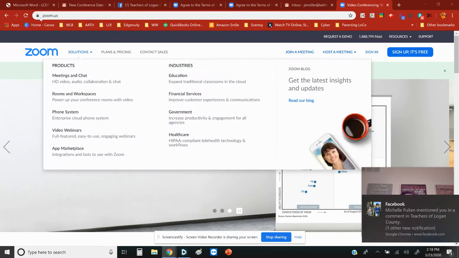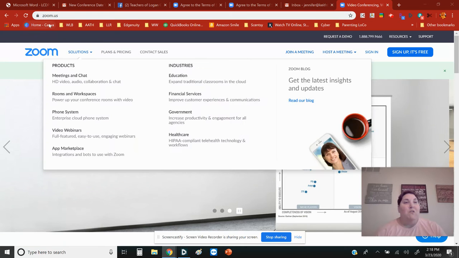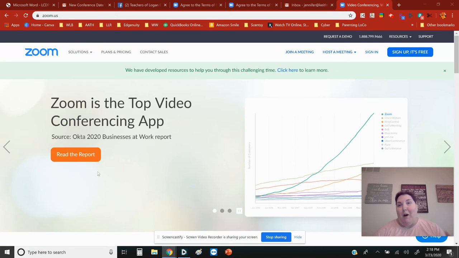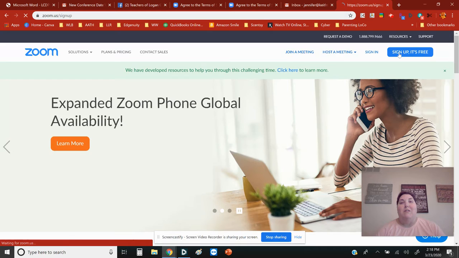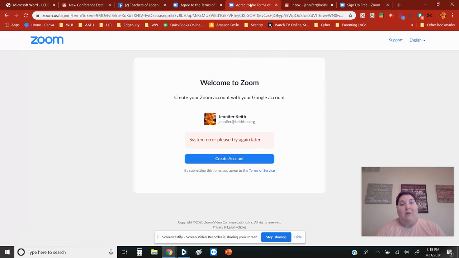So here's the URL: zoom.us, and I don't want you to go to zoom.com. So you're going to sign in, and if you click on sign up, it's going to bring you to this area where it says there's a CAPTCHA. Right now it's not working, so I'm hoping it works for some of you later. But you could use sign in with Google. When I did sign in with Google, it gave me this error.